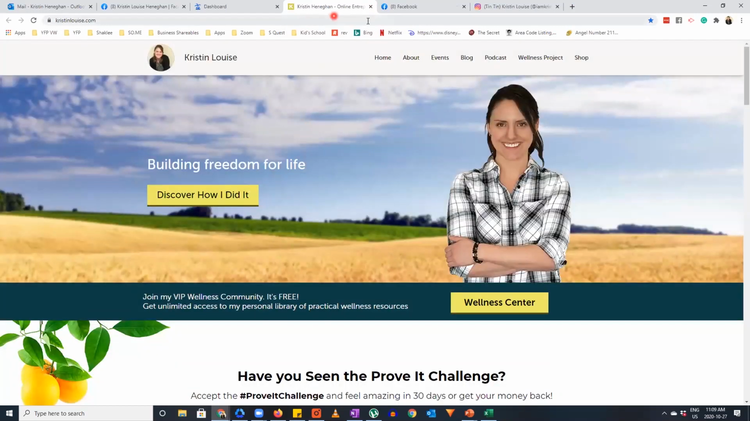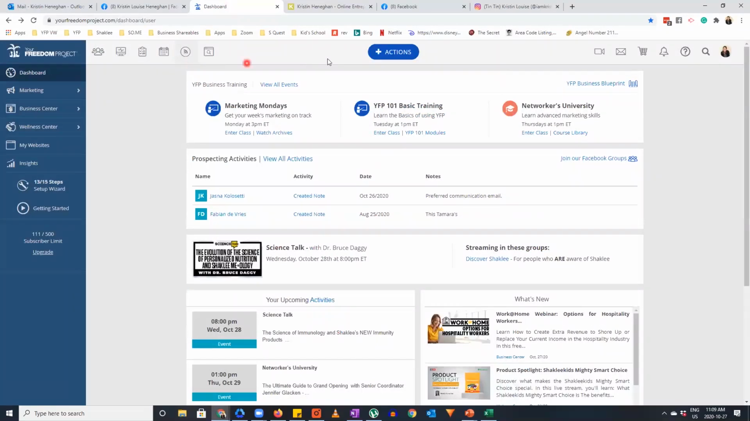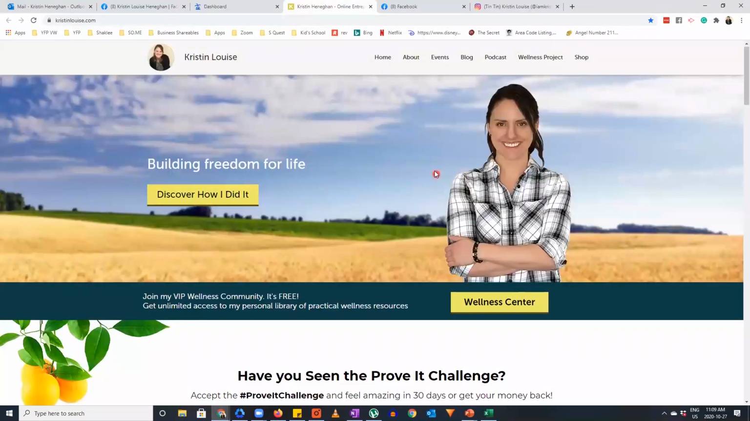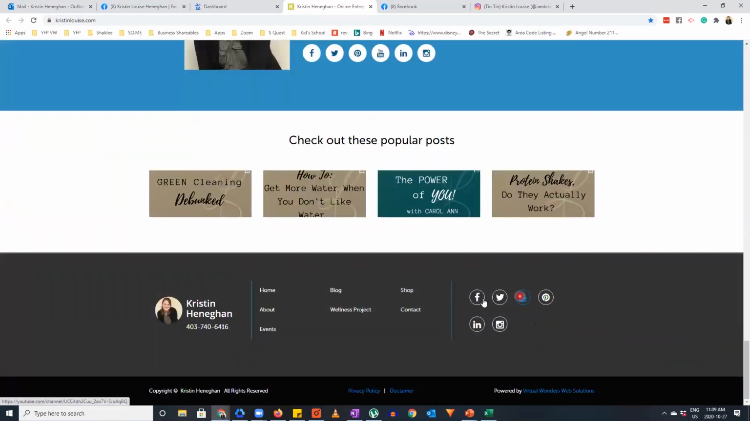The first place that you want to check is your hub site. If you're not sure where to grab your hub site from, then you would use this button right here, which is the website's quick view, and you can click right on your hub site and it'll open it up in a new tab for you. And it'll be at the bottom in your footer. And here's all the social spaces.